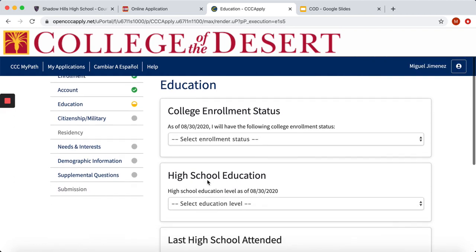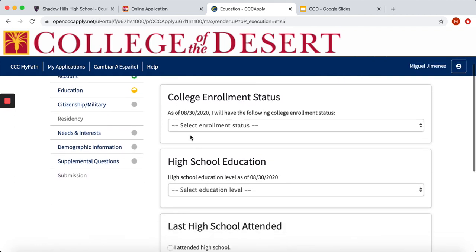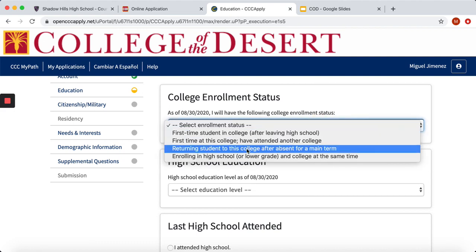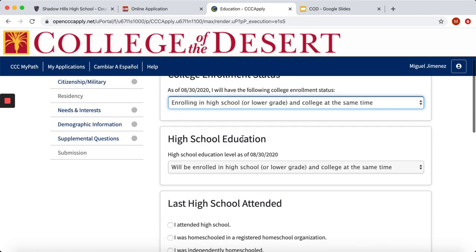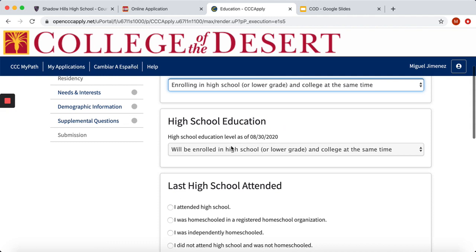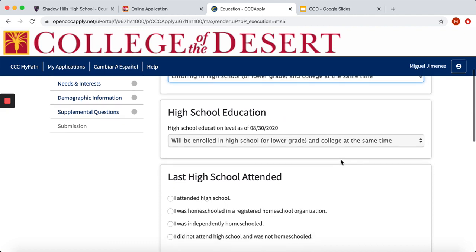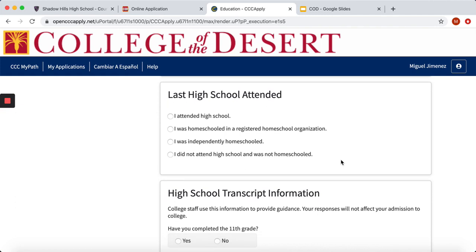All right. So here under education, it's going to say college enrollment status. So for you, for dual enrollment, it's going to be enrolling in high school or lower grade and college at the same time. And the second one, high school education, it's going to already automatically populate will be enrolled in high school or lower grade. Okay, so you can't change that, it's okay.